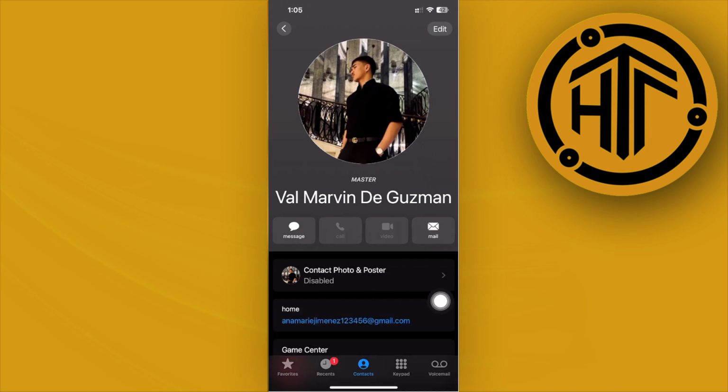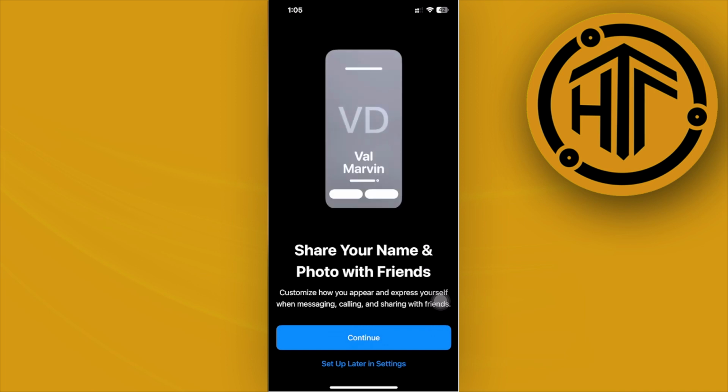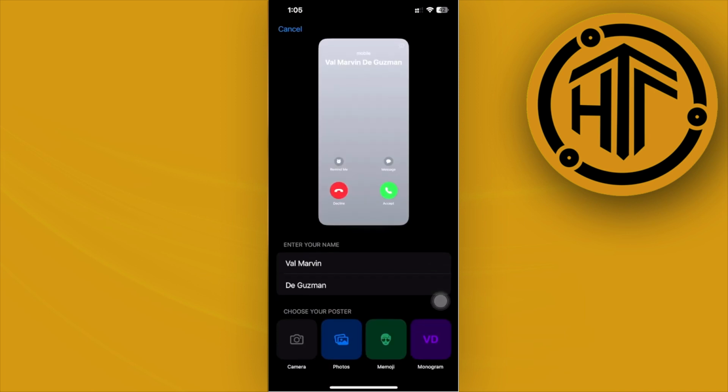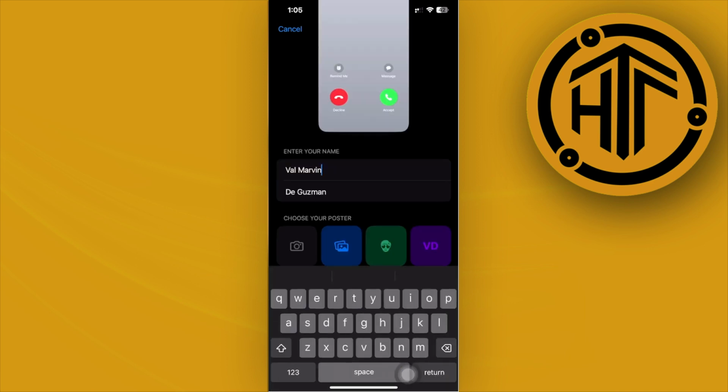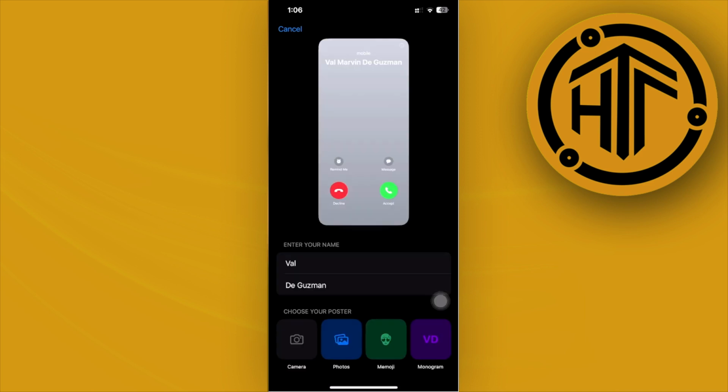So all we need to do is to tap on this option right here, and we're going to have the option to continue with creating our own contact poster. From here, all we need to do is follow the on-screen instructions. As you see, you could also edit your name and your surname if you prefer. And you could actually choose your specific poster. You could choose from your photos, a memoji or a monogram. In this case, I think I'm just going to choose some photo from my photos application.